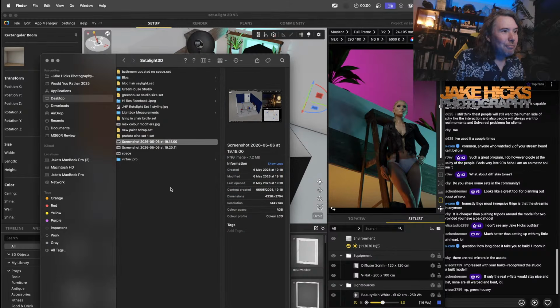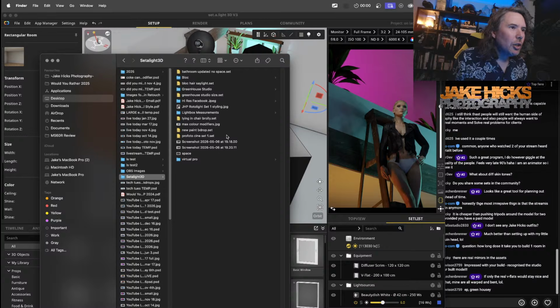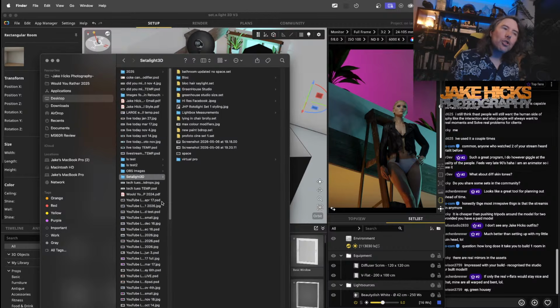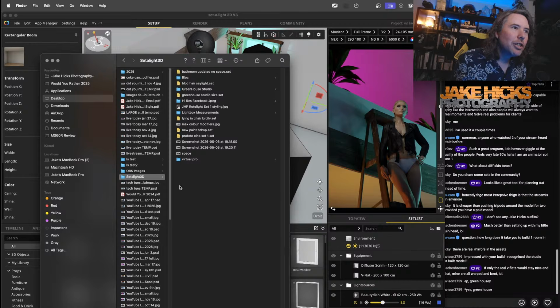Greenhousey, yeah, true. Let's have a look at what else we got here. Let's see. I know I was going to show you that I used Set.a.light for recently. Let me show you this. This is kind of cool.